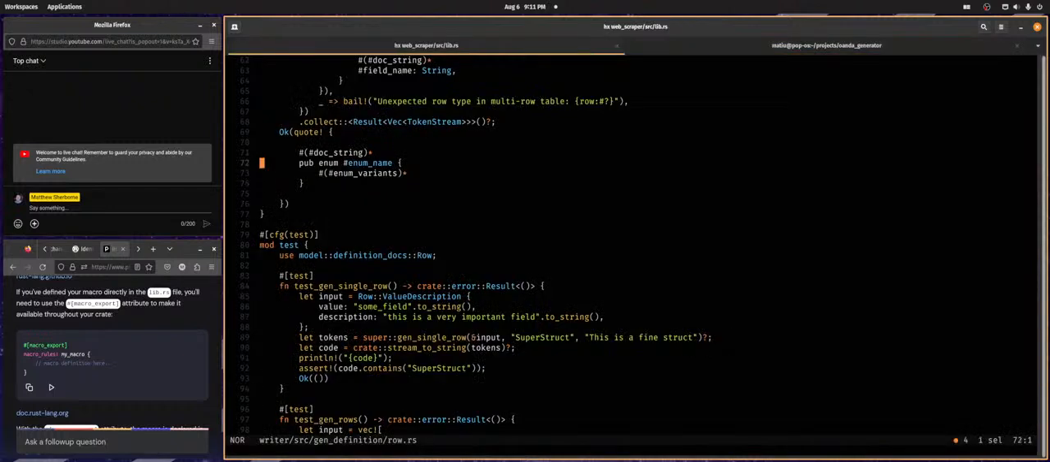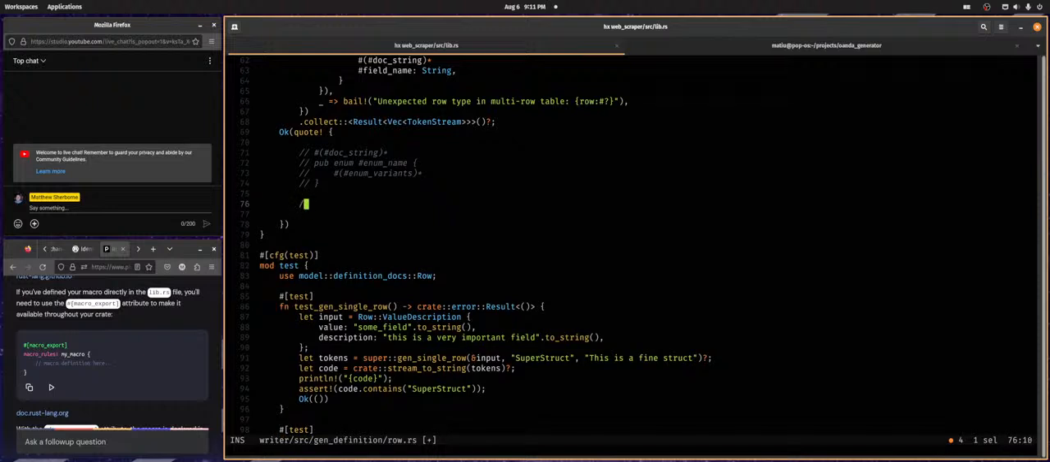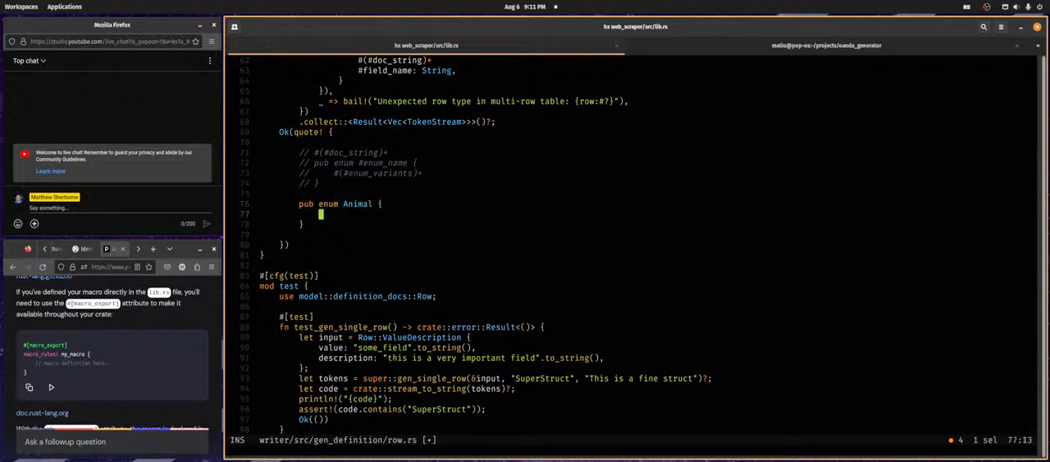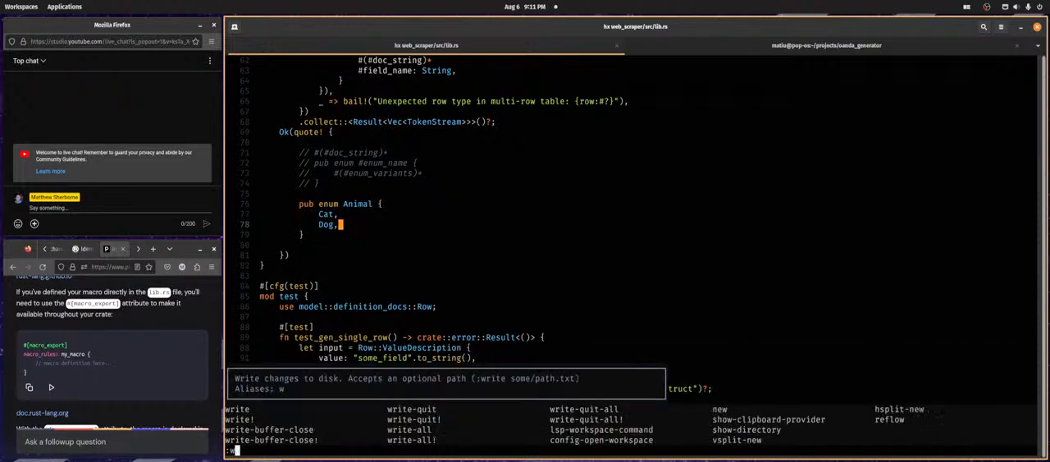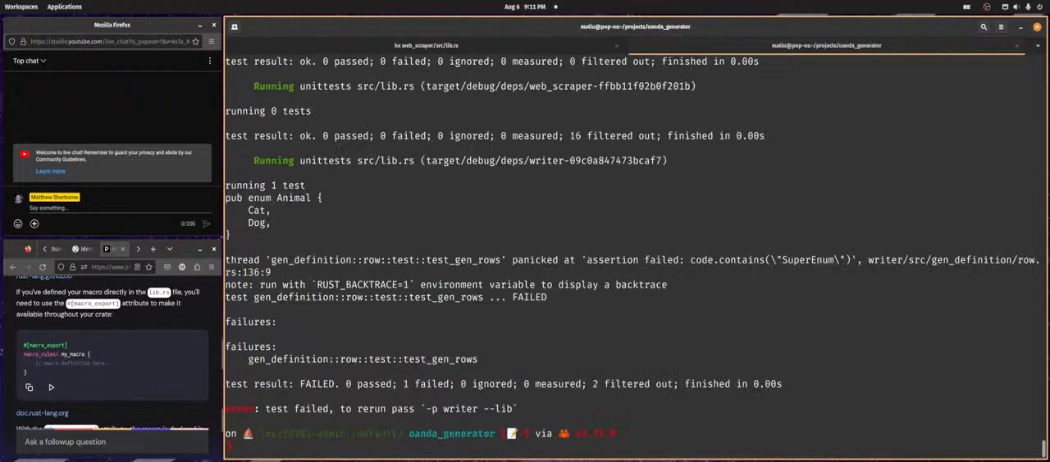Okay, and then we'll copy that, comment that out, and we'll just write an enum. Pub enum animal, cat, dog. Are you happy with that? It works, but it's still because super enum isn't there, so it can't generate an enum.